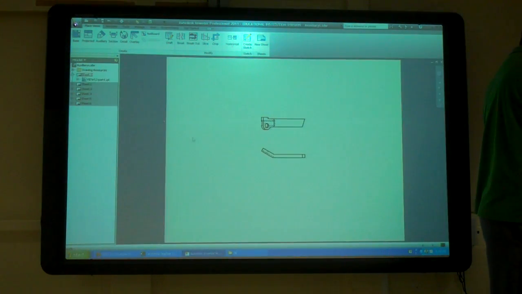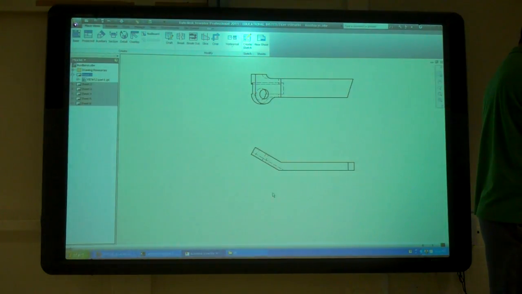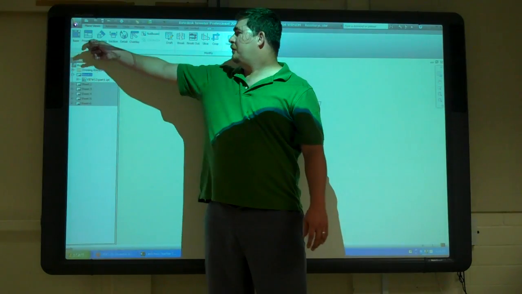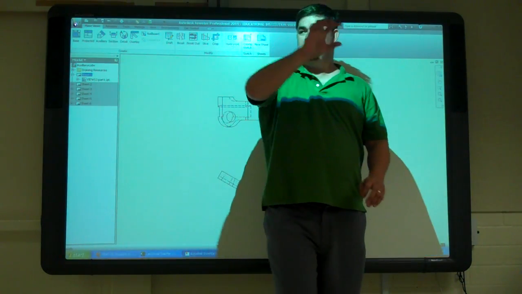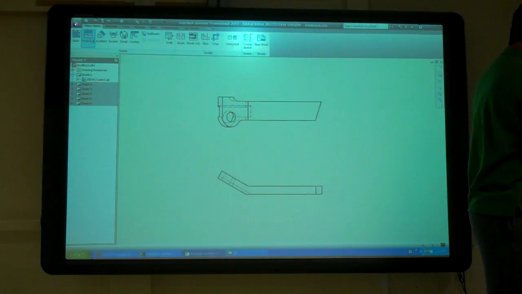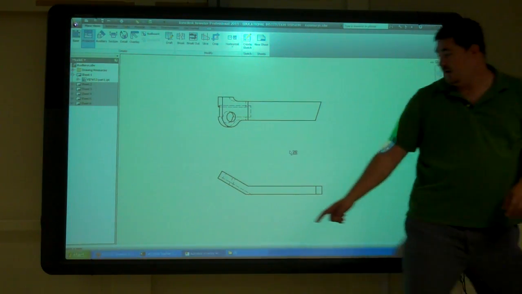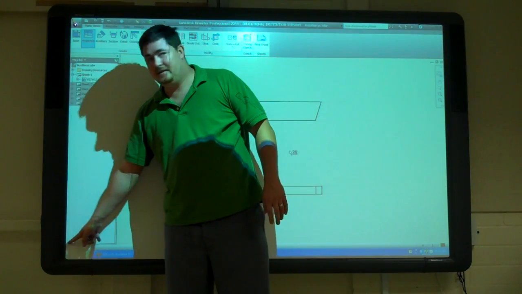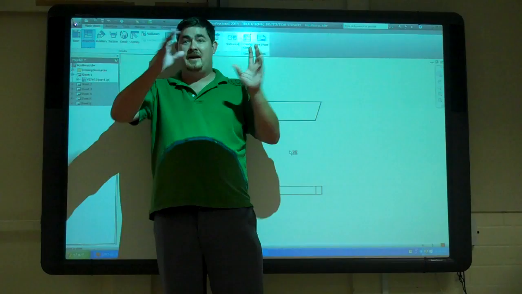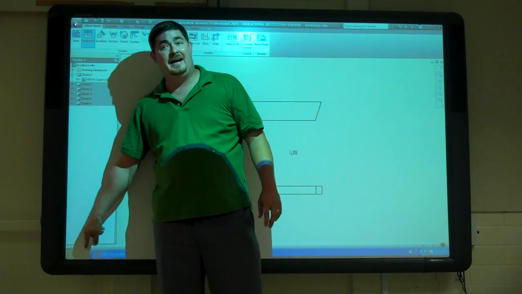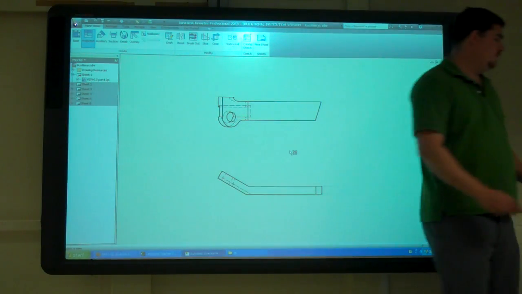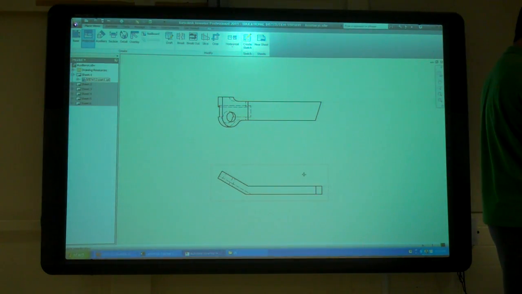So let's go back here and look at the different ways we can create views. So projected gives us straight across or up or down views. If I did a projected view, it asks me right here on the bottom, it says select a view. This is like your command line. In AutoCAD, we've got a big fat command line. Here you've got this little tiny thing, but it'll tell you what to do. So it says select a view, pick that view.